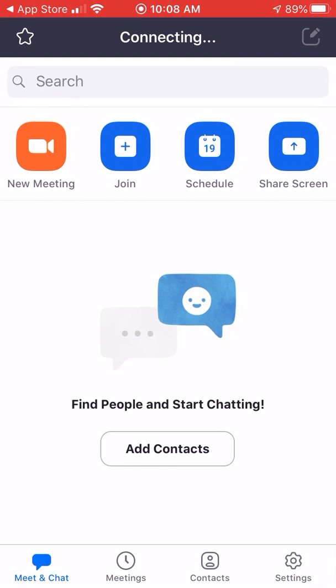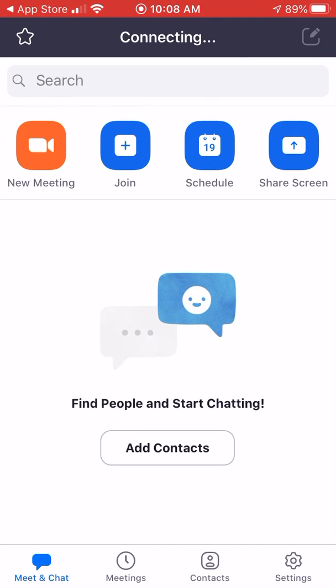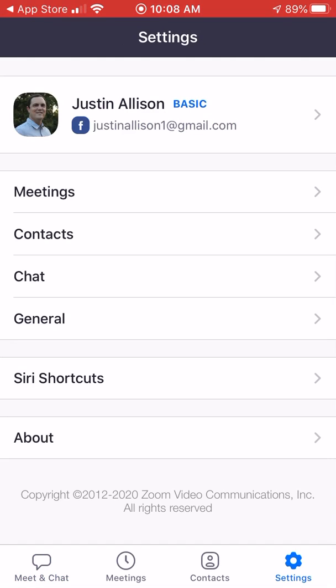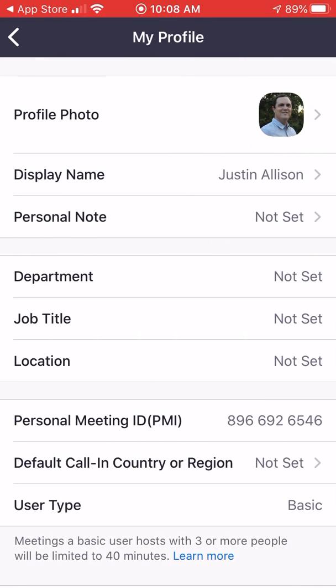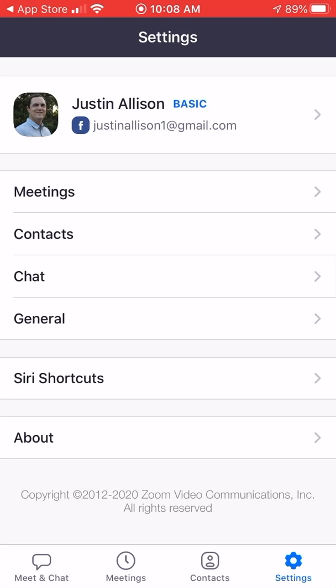So you can see right now it's connecting. I may not have great bandwidth because Rachel's using my bandwidth right now. I have signed in through Facebook. There are a couple of different options here, but I chose to use my Facebook account to log in.